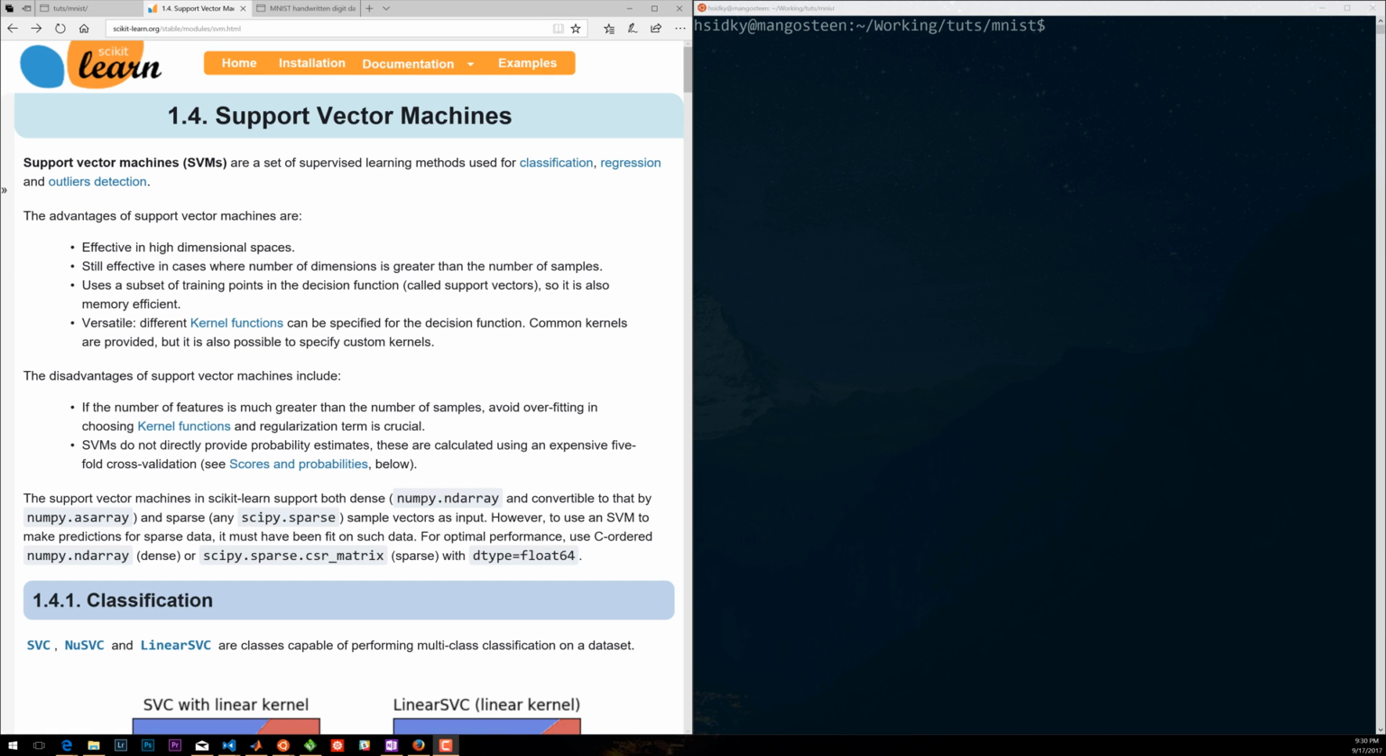In this tutorial, we'll be looking at using support vector machines, or SVM, to classify the MNIST handwritten digits. Now, this video picks up where we left off in the previous one, where we used the k-nearest neighbors classification in order to classify the handwritten digits. So if you haven't checked that video out, be sure to take a look at it, and I've linked it up above. Now, what are support vector machines?